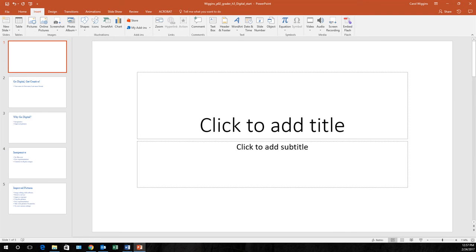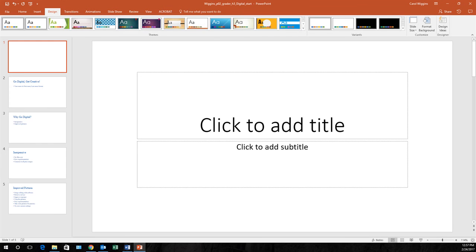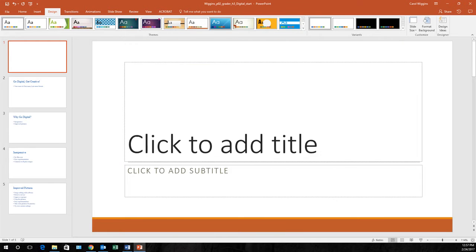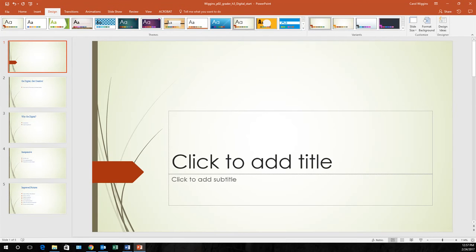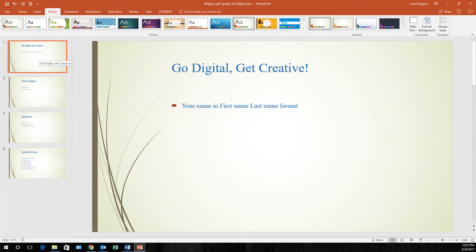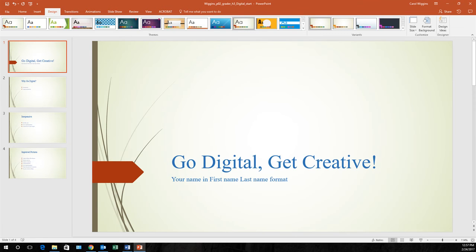Okay, step 2 is we're going to apply the Wisp theme to all the slides. So I'm going to go to the Design tab, and here are my themes. You've done this before, and I'm going to choose the Wisp theme. The Wisp theme is this one right here, and so it applies that to all the slides. We're going to delete this first blank slide, and then we're going to change the layout of this slide to be a title slide. Okay, sounds good.